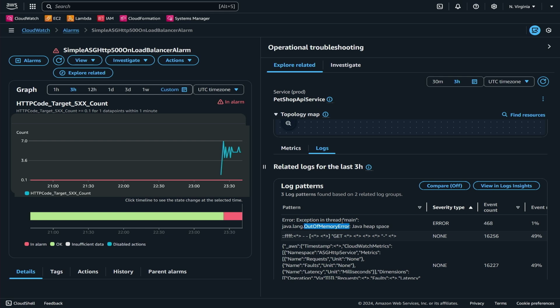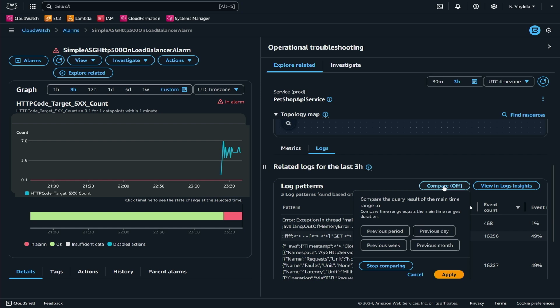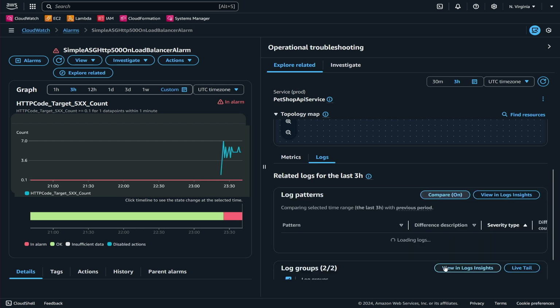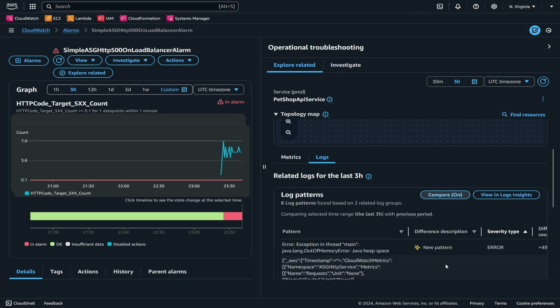So without leaving the user interface, there's a nice compare button. So I click compare, and I can choose a period and click apply. And what it does is it takes the log entries that are flowing from the instances right now and compares them to the previous period. And it does a pattern match, and then it does a diff inline.